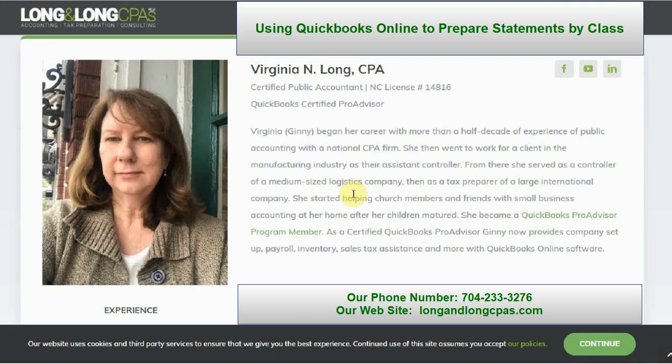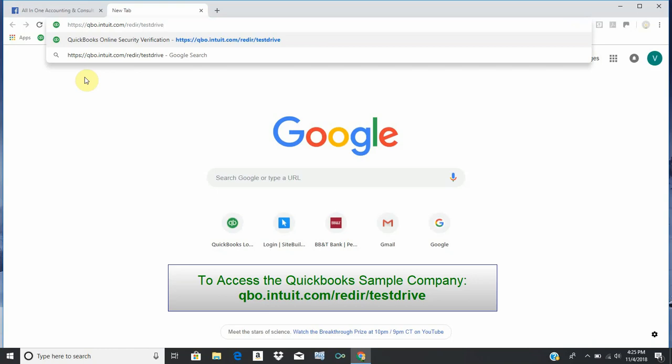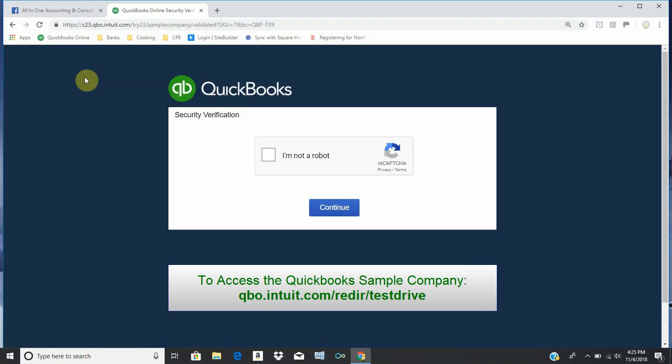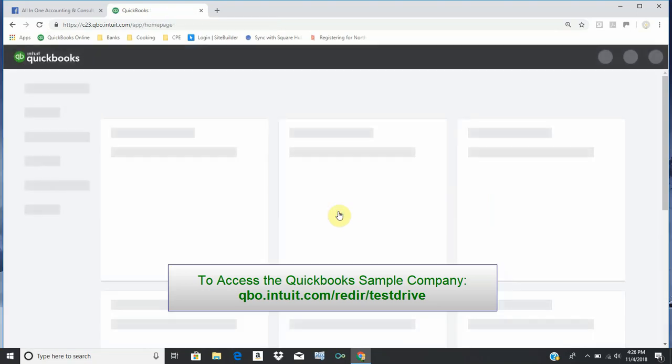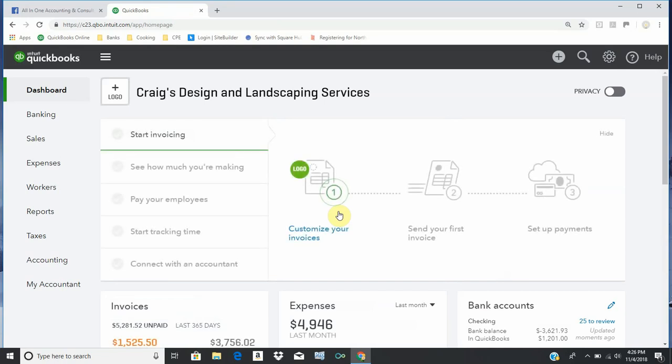To log on to the QuickBooks sample company, type in qbo.intuit.com/redir/testdrive. Click I am not a robot and hit continue. Here is our test company.